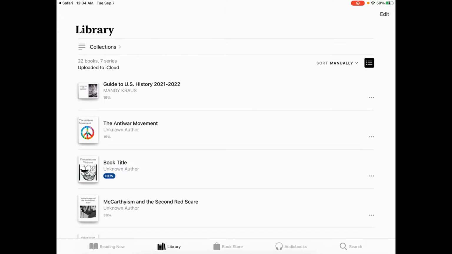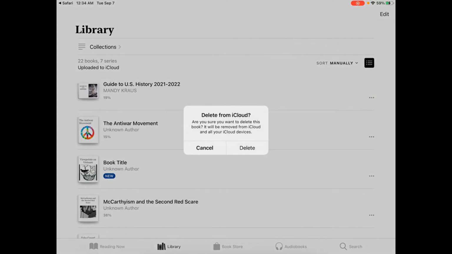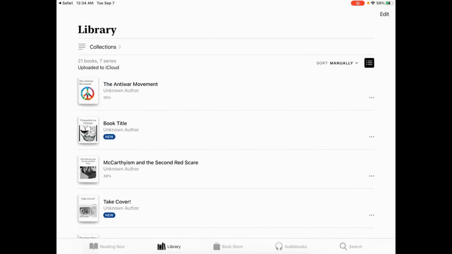If I don't want the book anymore, I can click on the three dots. I can remove it. I can remove the download or delete everywhere, and it's done. Don't forget to wait until grades are final for a unit before you do that so you have access to your needed resources.